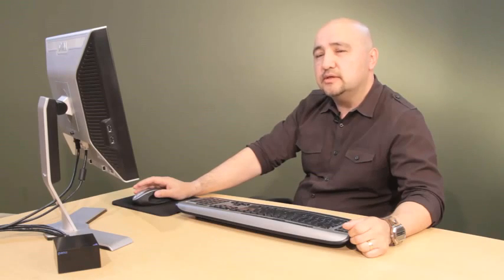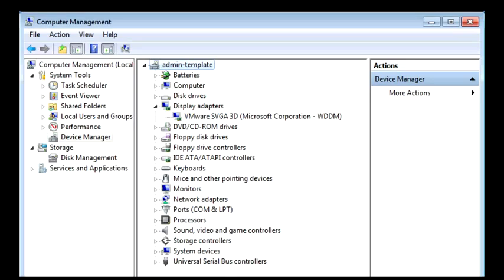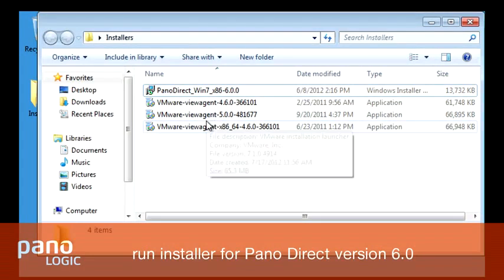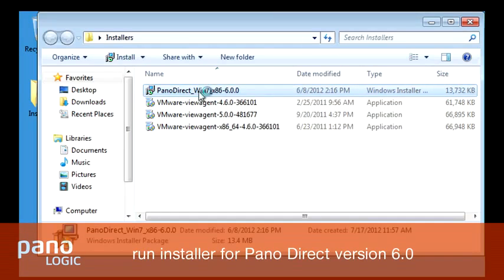the WDDM driver. We can select the typical settings, or if you're going to use PC over IP or any of the other options in the View Agent installation, you can do so, and we'll let it run the installation. After the corresponding reboot of the View Agent, we're ready to install Pano Direct version 6. We can verify here at the device manager that we have the 3D WDDM driver installed. The next step is simply to run the installer for Pano Direct for Windows 7 version 6.